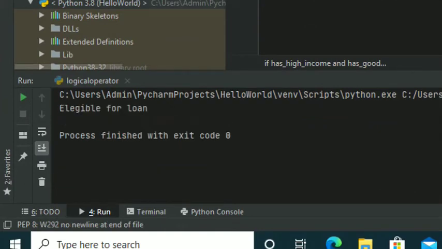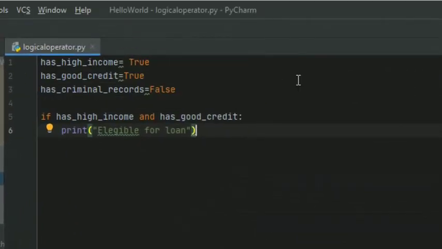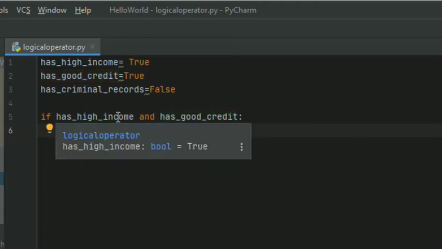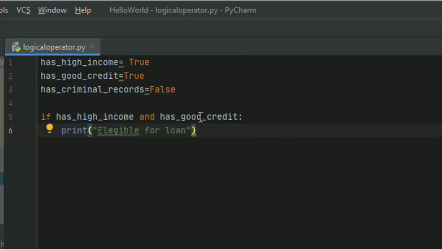Okay, so what is happening here, I have assigned has_high_income equal to true, has_good_credit equal to true, and if you see this statement, it has the AND operator. So if the values of these two variables are both true, then only this statement will be executed. Otherwise, if any of them is false or both of them are false, it is not going to get executed. So in this case both are true, so what happens is it's printing eligible for loan.